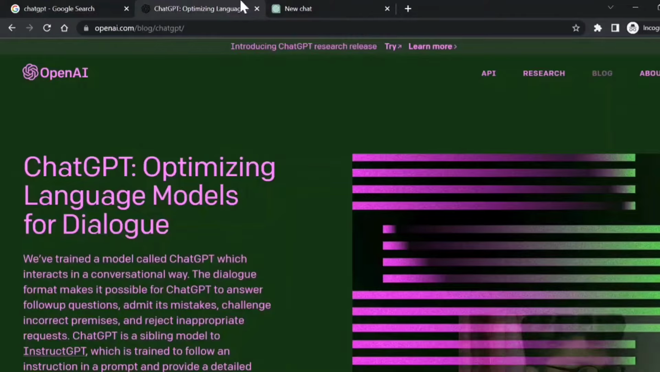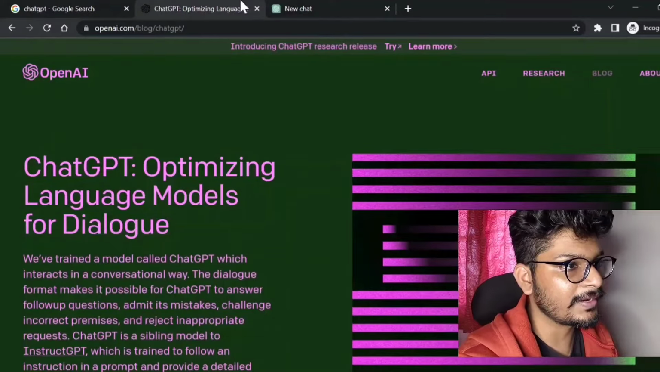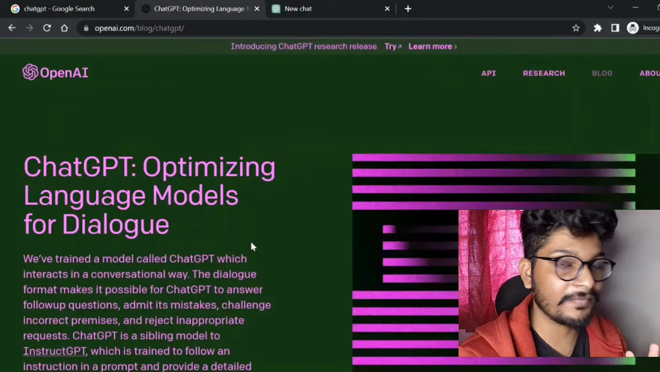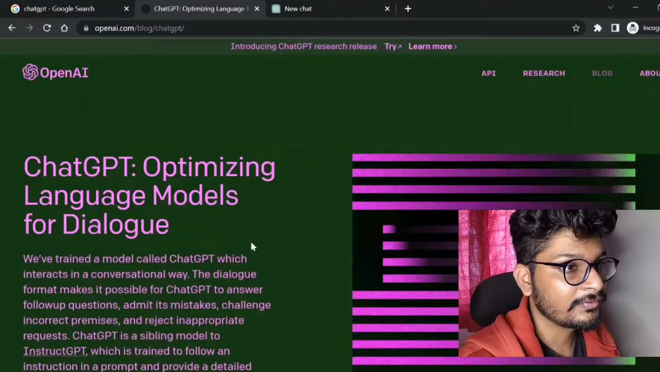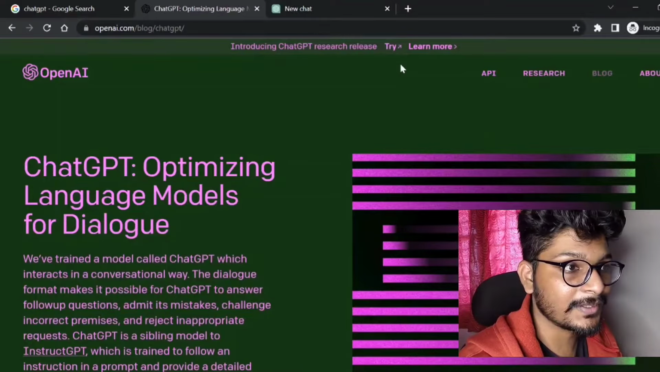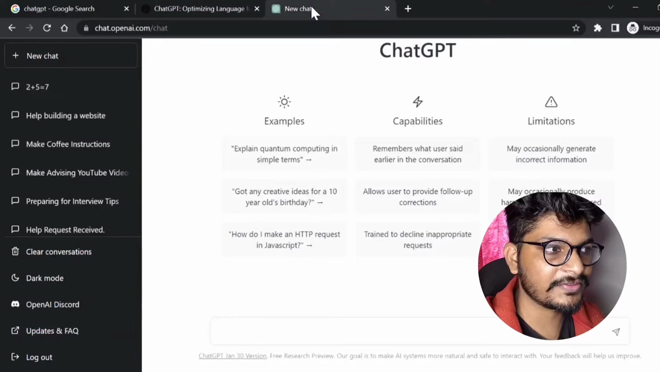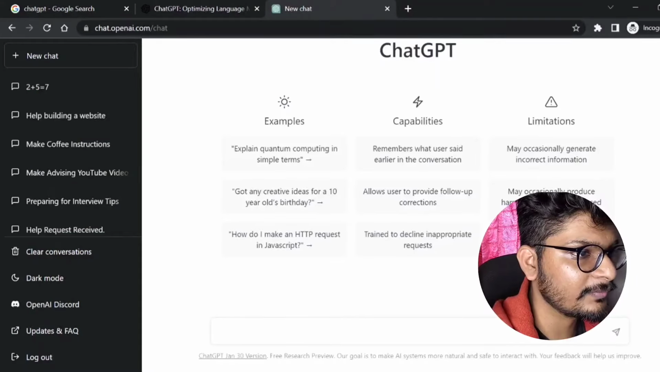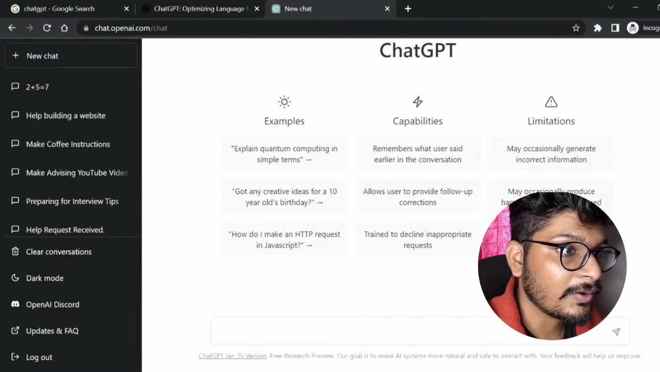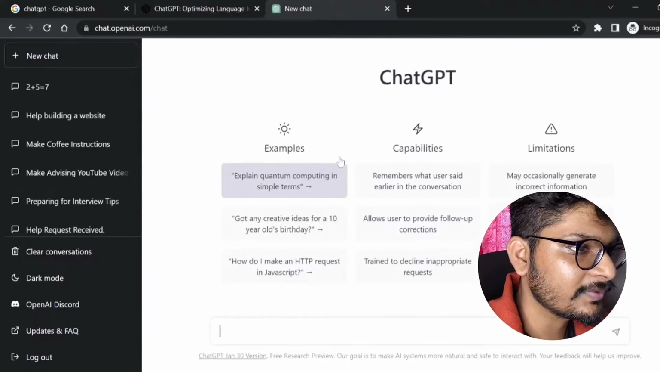So let's quickly jump into the main topic of making an effective resume using ChatGPT. To start with, just Google ChatGPT and the first result will be from openai.com. Open that and you will find this page, which explains what ChatGPT is. At the top you can see the try button. Click on the try button and log in with your credentials so that a new chat opens. Here it shows a few examples, like explain quantum computing in simple terms.